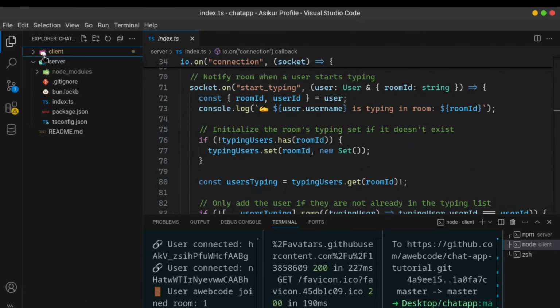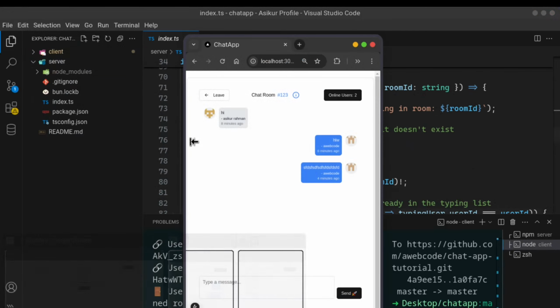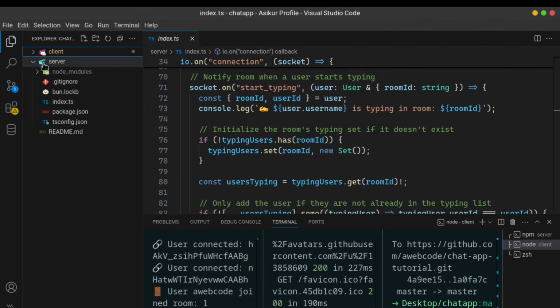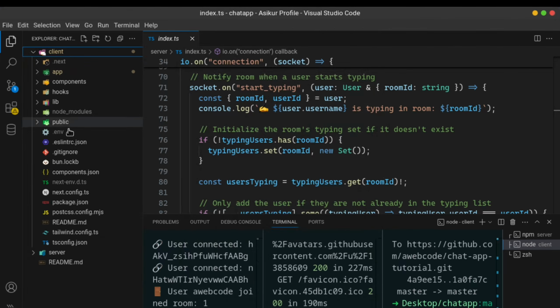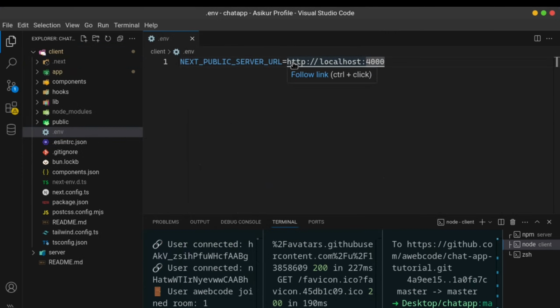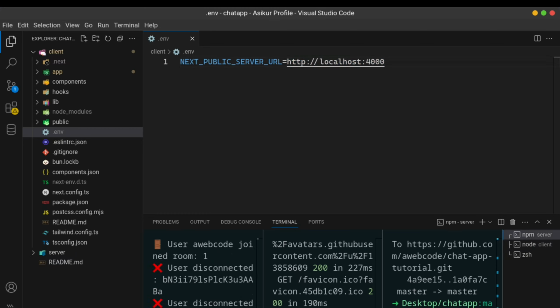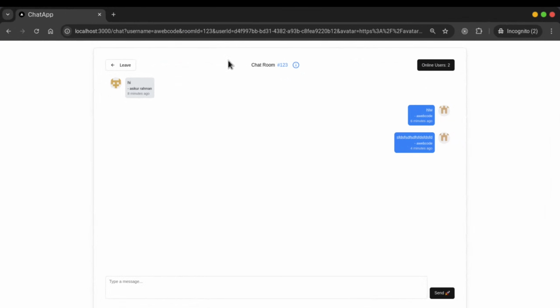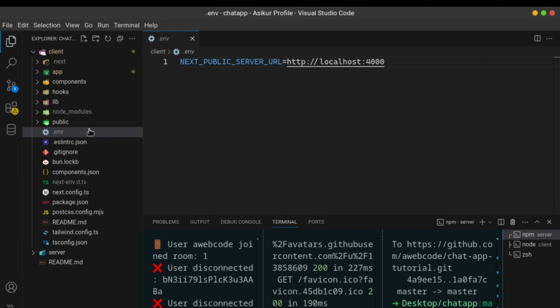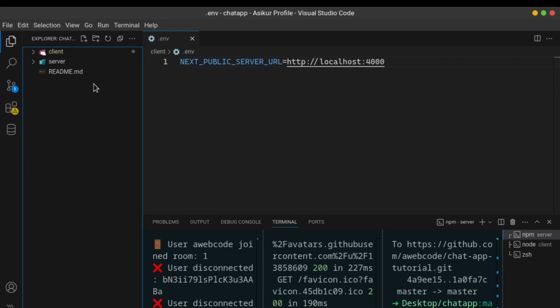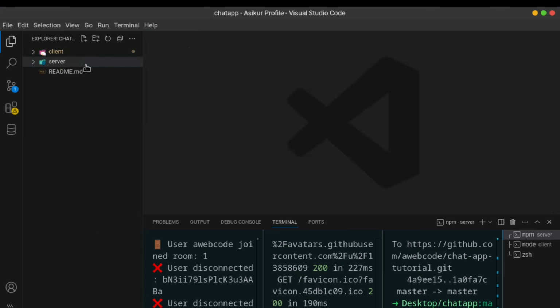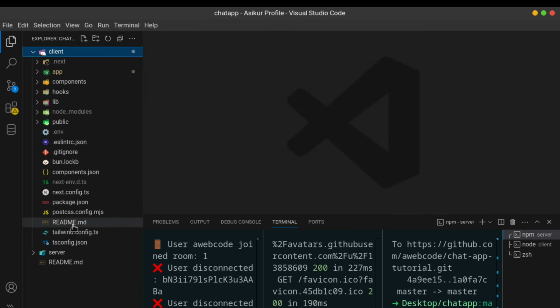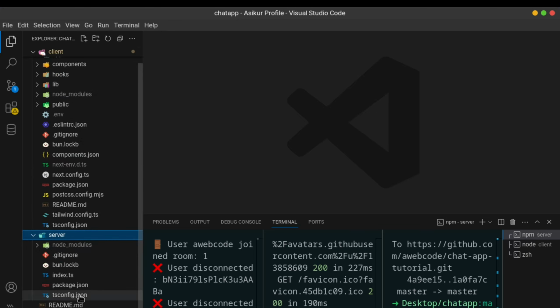So that is our chat application, and you can deploy it on your server. After that you need to set your server URL here. This is the localhost URL, localhost is running, and everything is working fine for your client. You can customize this chat app exactly as you want. Everything is customizable, easily understandable, and the code is better organized.